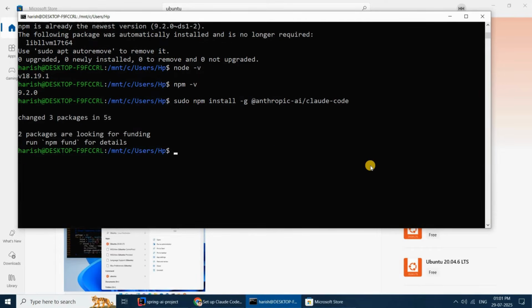Verify that Claude is installed properly by looking at the version. It shows the version 1. So we have installed Claude, configured it on WSL. Now let's look at how to configure this in IntelliJ.